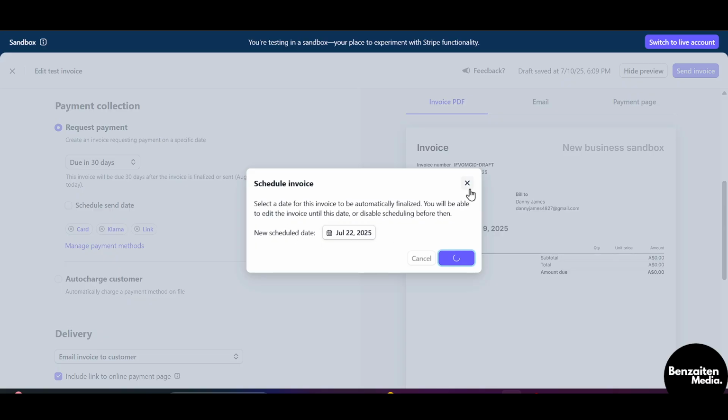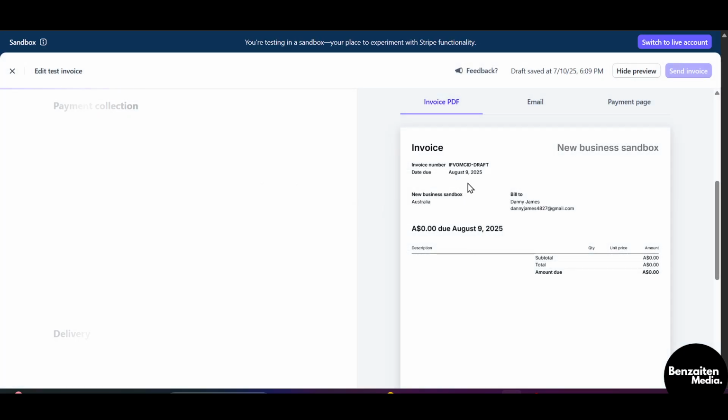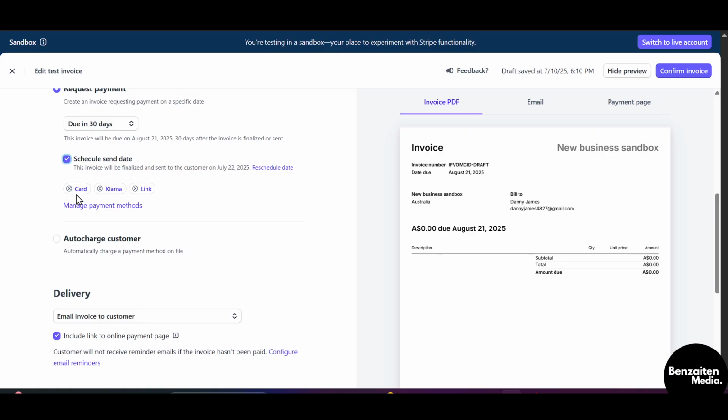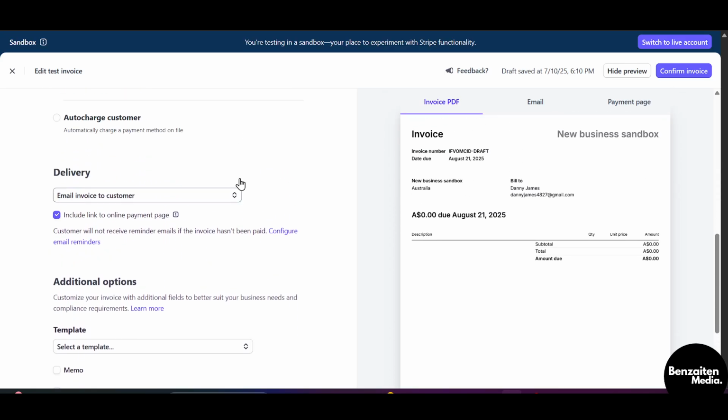After that, when the scheduling of the date is done, here you will see the option of Klarna and Link, and this is how you can charge a credit card to your customer on Stripe. So that was all for this video, everyone, and when you're done you just click on confirm invoice.